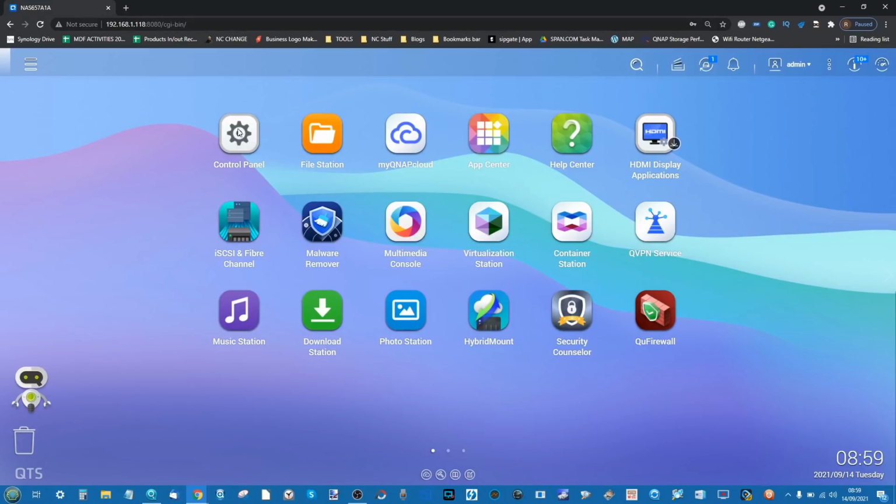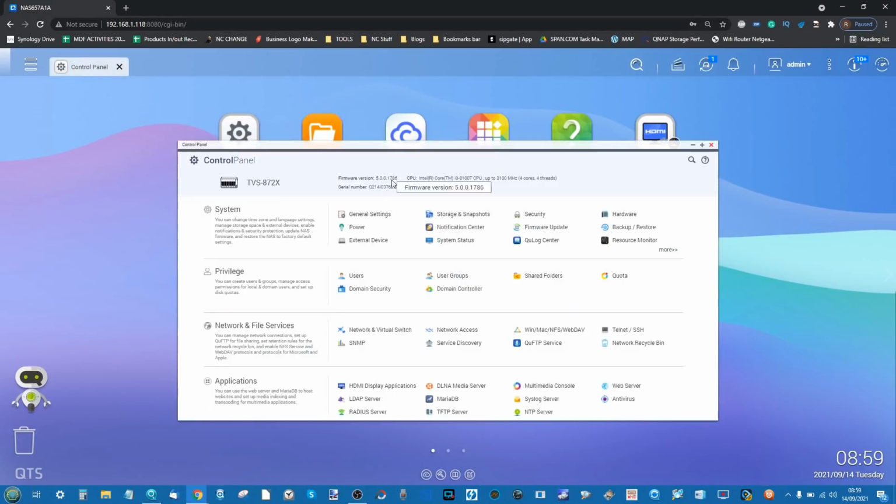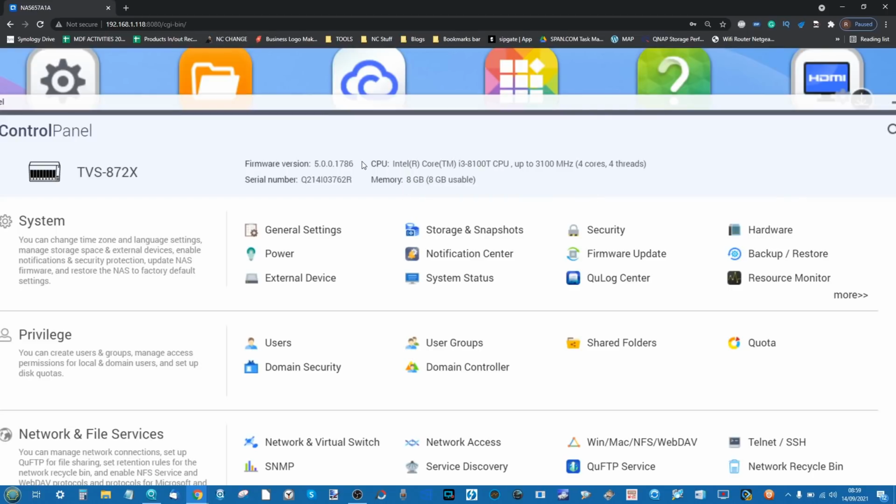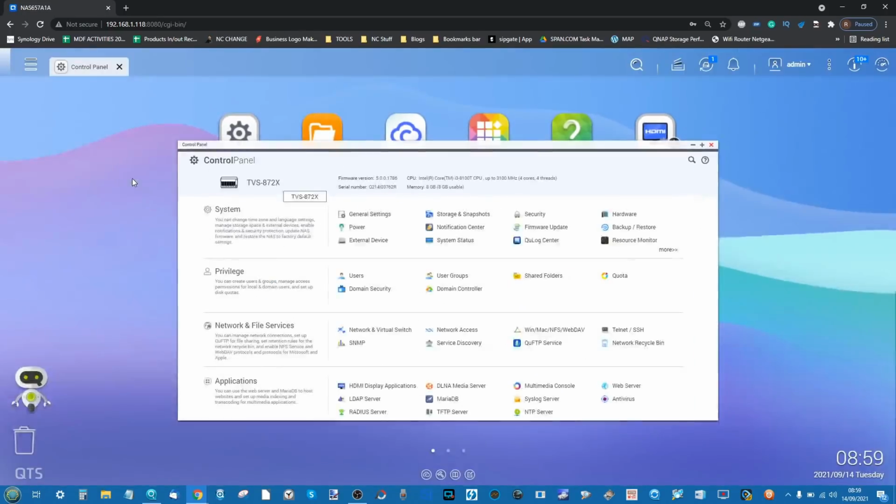Next up, this video is being conducted on a TVS-872XT. Now again, this is quite a highfalutin NAS, but do bear in mind that not only am I only using the QTS version rather than the QuTS hero ZFS version, but on top of that, I'm only using 8 gig of memory. And the main reason I've chosen this NAS over the 653D or other QNAP NASs is because I'm going to be showing a lot of features simultaneously.